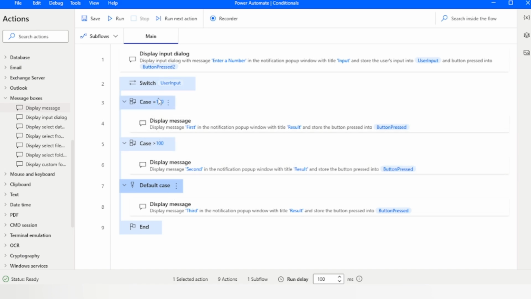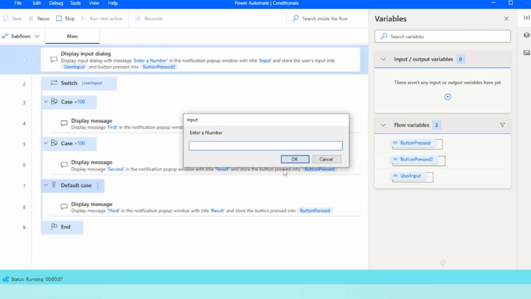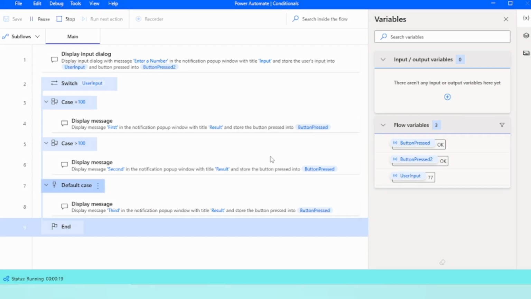So let me run this. And let me give less than 100. And it is going to this default case. So you can use this also.